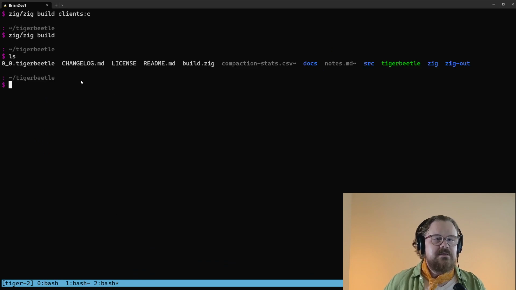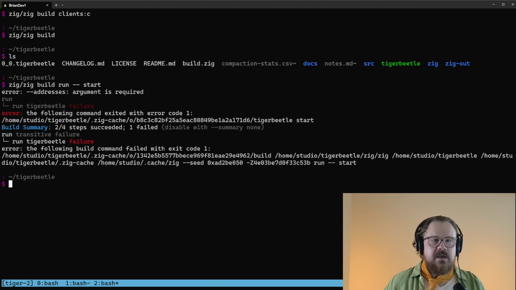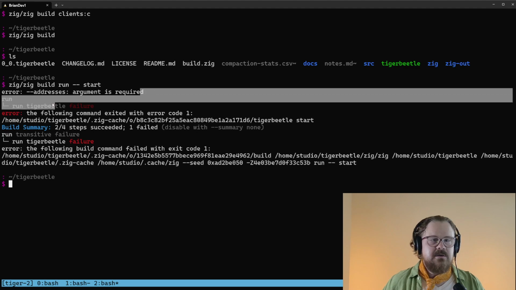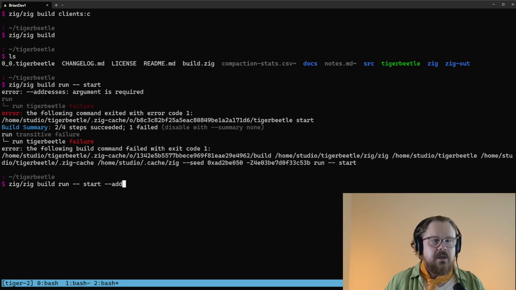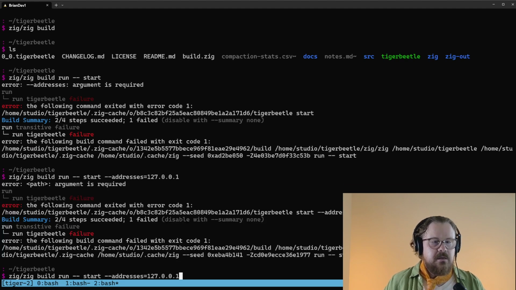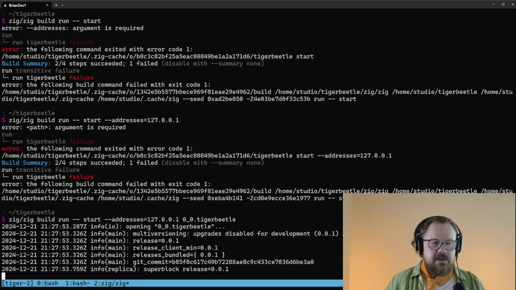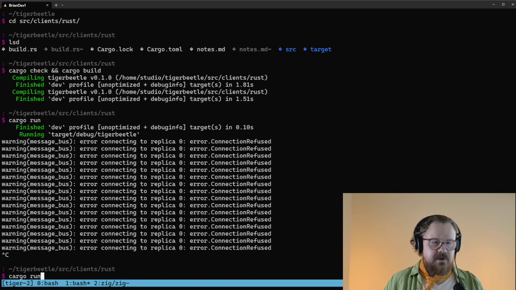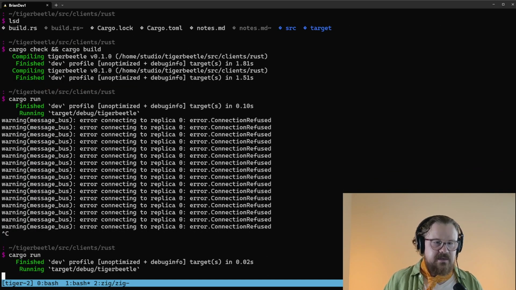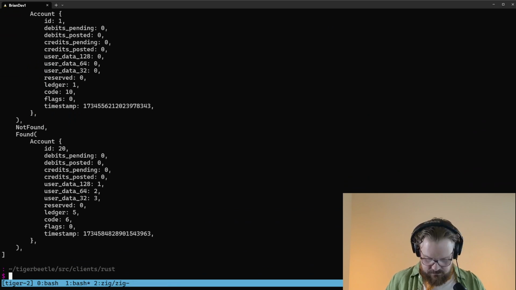And I'll go ahead and run the server. We have a test database right here. And to run the server, I'm going to say build run start. And then I'm just going to let Tiger Beetle tell me what the arguments are to the server. Addresses equals that. And the path to our database. And that's enough to get the server running. Now when we run our bindings test, it should do something.